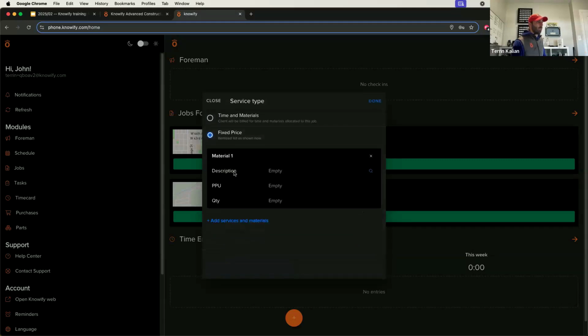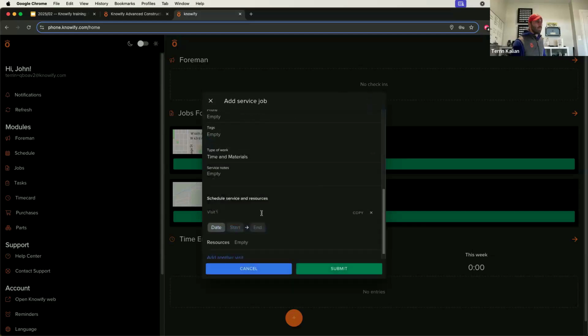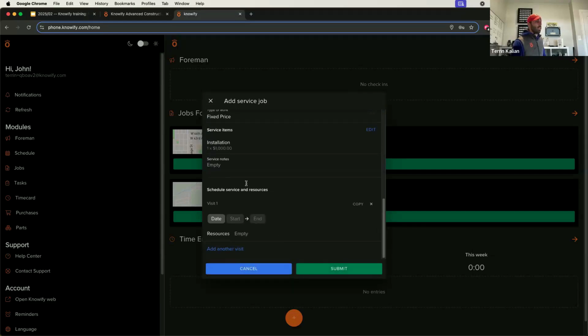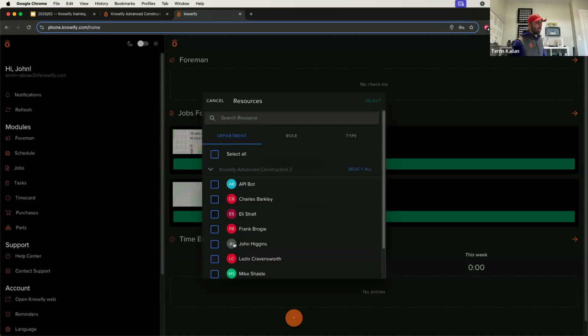I could say it's a fixed price service, and just really quickly generate the whole job. I could say I'm coming back to do this tomorrow at 5 a.m. And for resources, I'm going to assign myself. This mobile version is John Higgins.